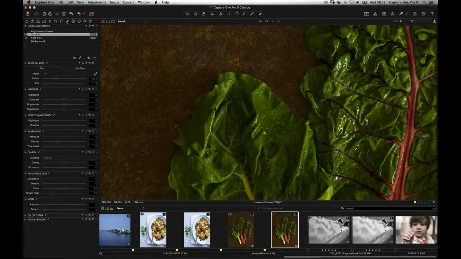Andre's asking how many layers are available. 10. So that works quite nicely.